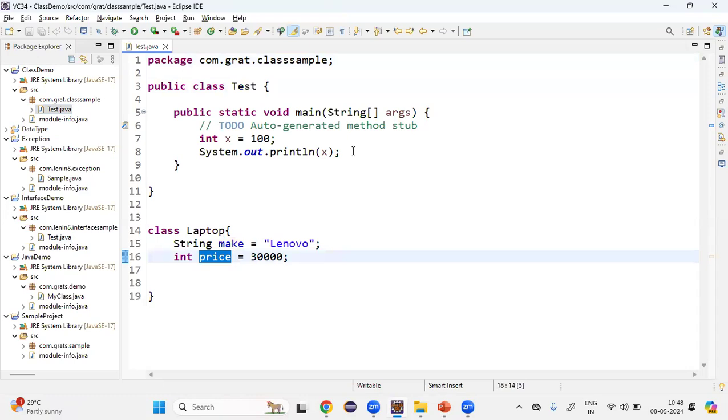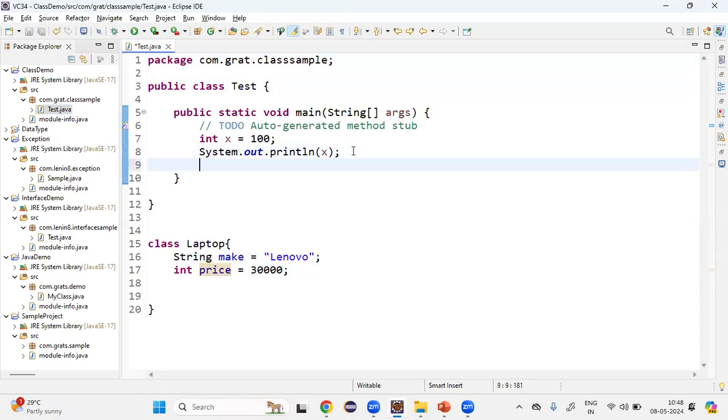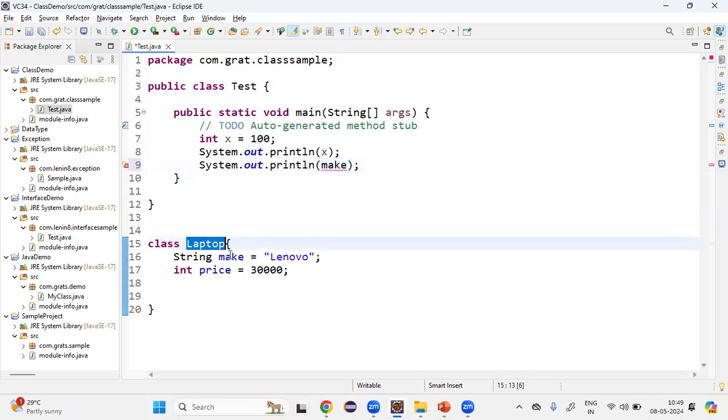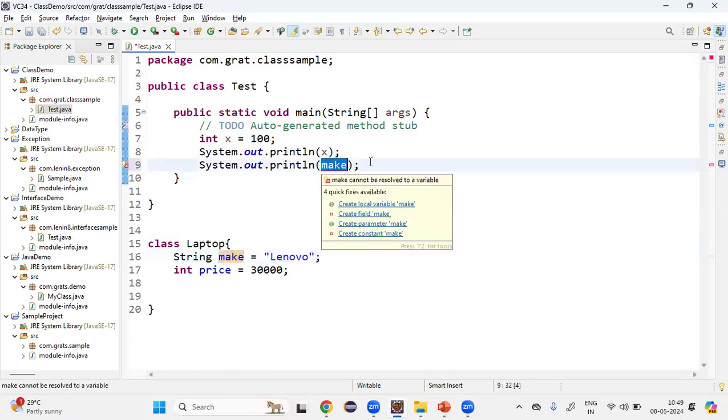Now, is it possible to access the Laptop class variables from this main method? No, it's not possible. Why? Because it is outside the method. Still the object is not created. The object reference is not used. That's why it is not possible to access other class data directly from a different class method. Then what is the process to do it?